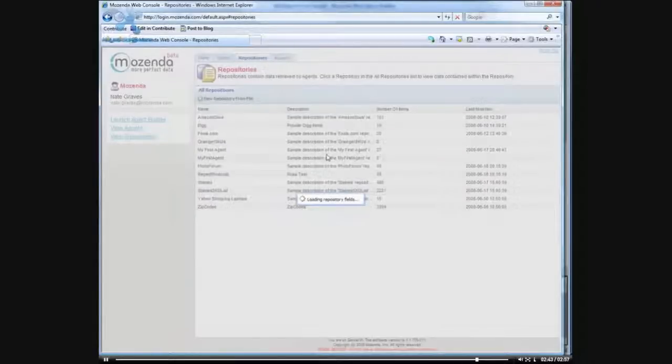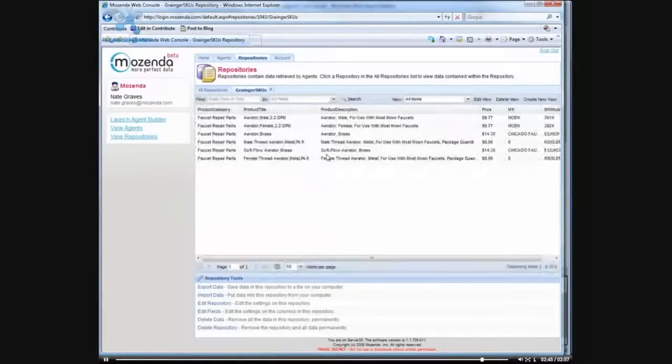And by clicking on that, we can see the data as it's coming in. And that is how you would build a product, a supplier catalog script in under 3 minutes.